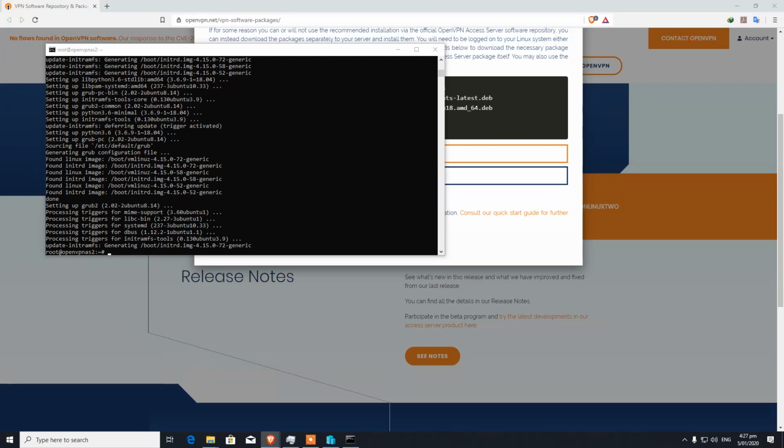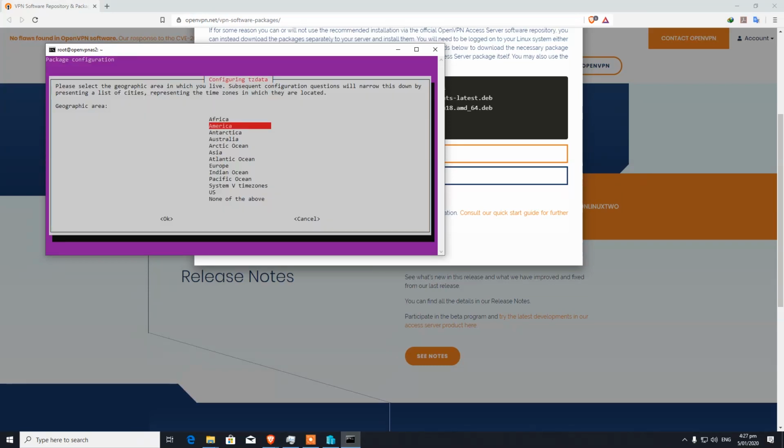Now we have actually finished updating our virtual server, so we're going to go ahead and also change the time zone. Now to do that, you have to type this command that you can see on the screen, and there is a link to actually a tutorial which is by OpenVPN. It's kind of a documentation. You can click on that and find these commands.